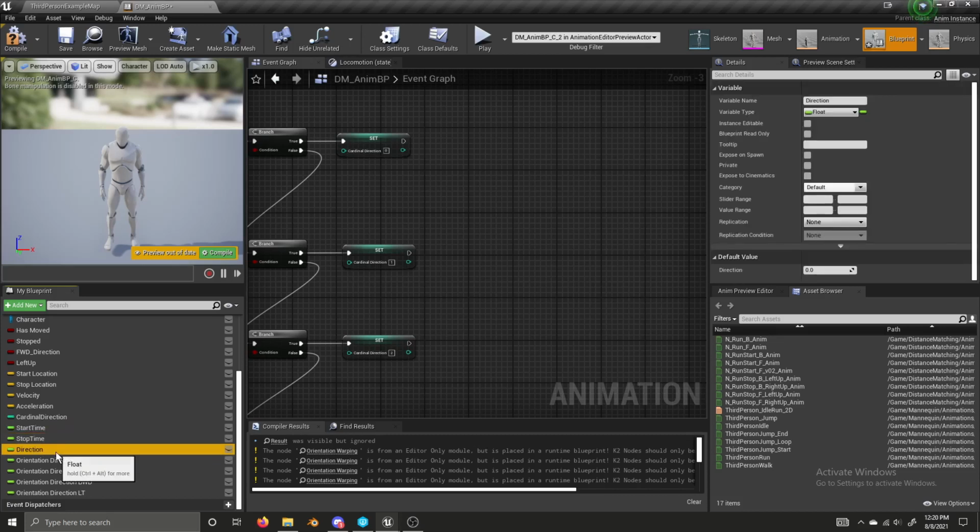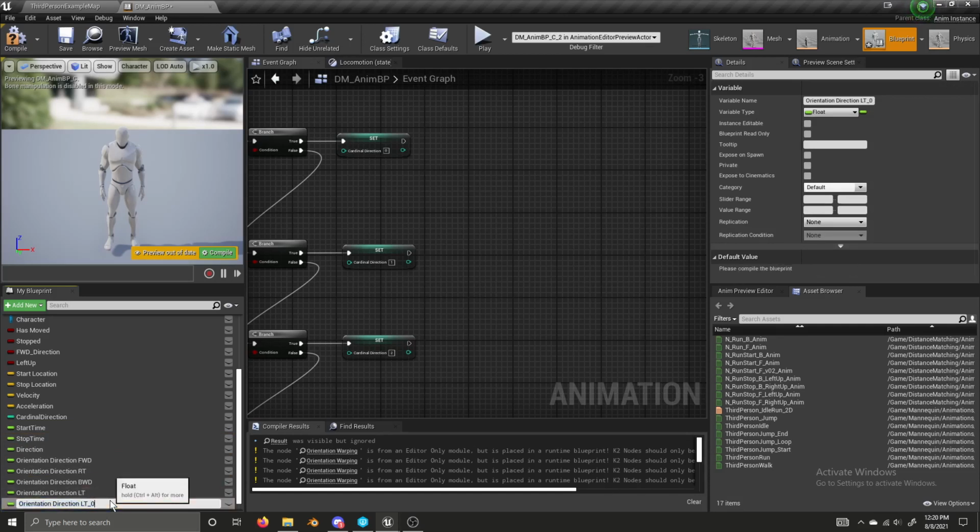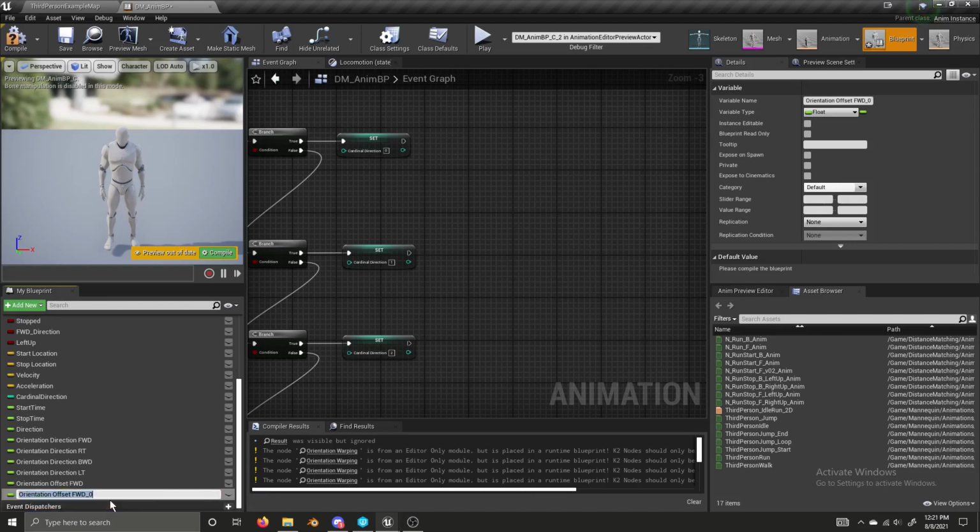To try to organize things a little bit more, I'm just going to duplicate orientation direction left. Replace the LT with forward, and direction with offset. And now I'm going to duplicate that and make orientation offset right. Got a case of the hiccups here. Orientation offset backward, and orientation offset left.